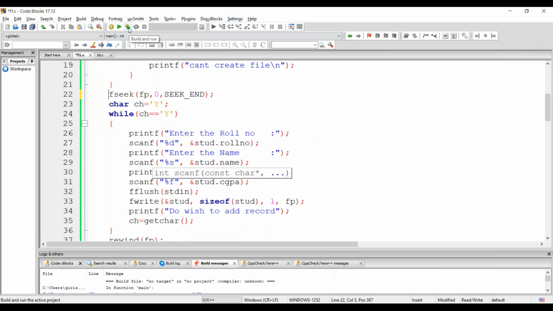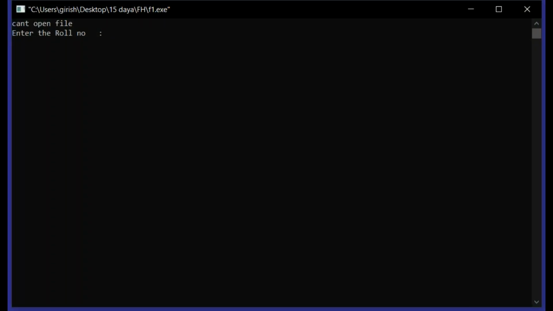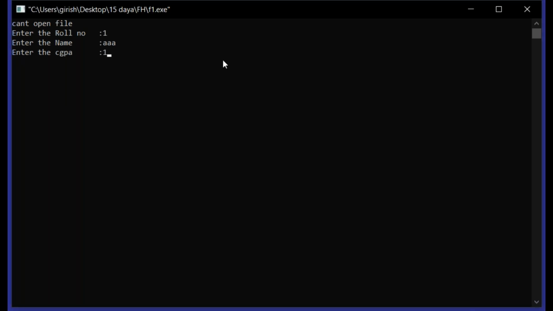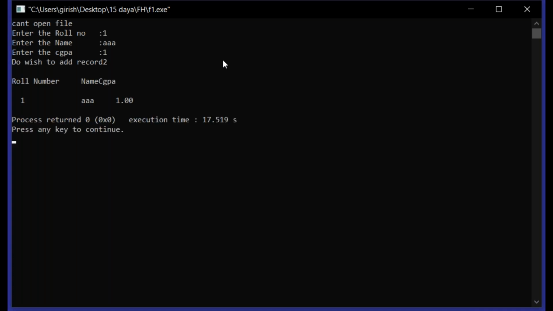Now, since I deleted the file, what will happen when I run the program? It will again show me file not found. See, can't open that particular file. It will ask the roll number 1, name AAA, CGPA 1, then roll number 2. I should have said, do you wish to continue? Let me run it again.